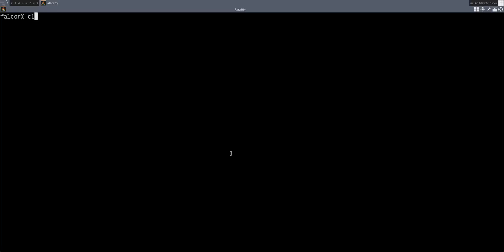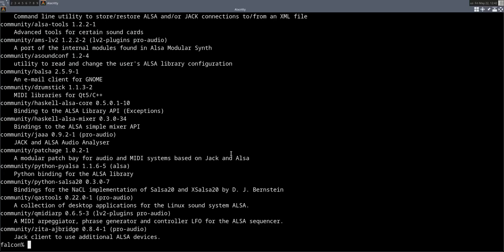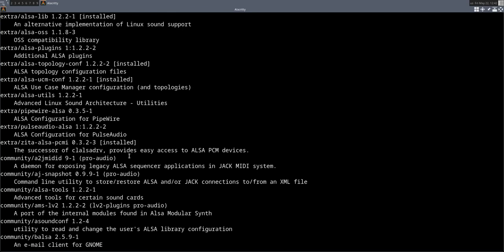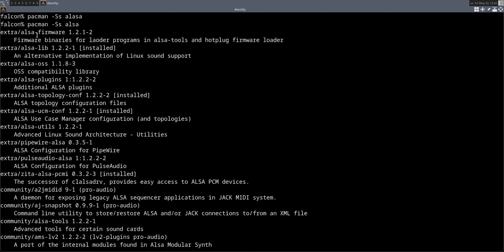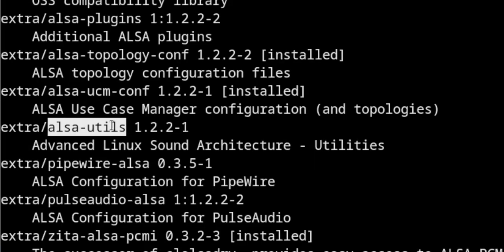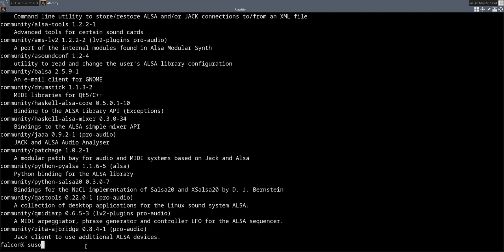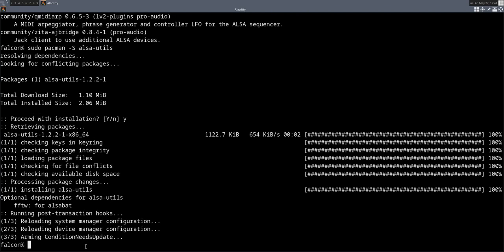So what we can do is, we're going to search pacman for something called ALSA. I think I spelled that wrong. It's ALSA. And you can see we've got quite a few packages here. This is one of the standard audio drivers. You've got ALSA and you've got PulseAudio. What we want is this package here called alsa-utils, or ALSA Utilities. So we can run sudo pacman -S alsa-utils. And then what we should have is a command called alsamixer.